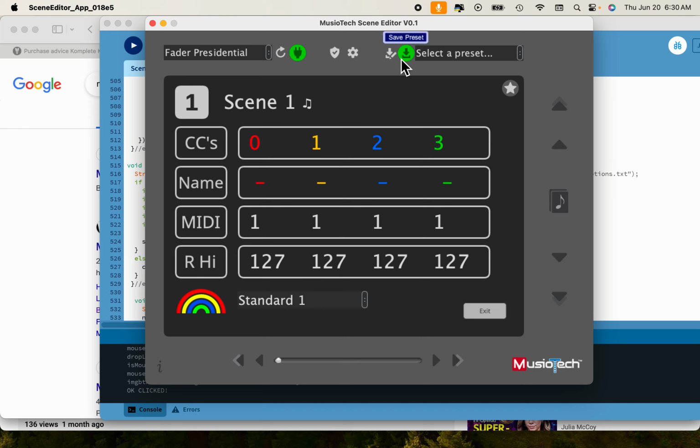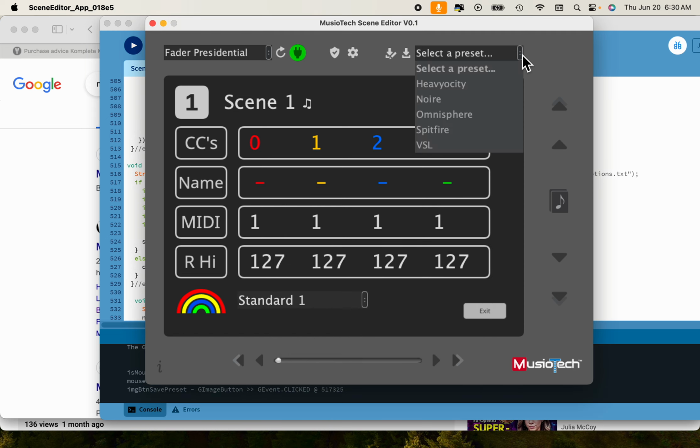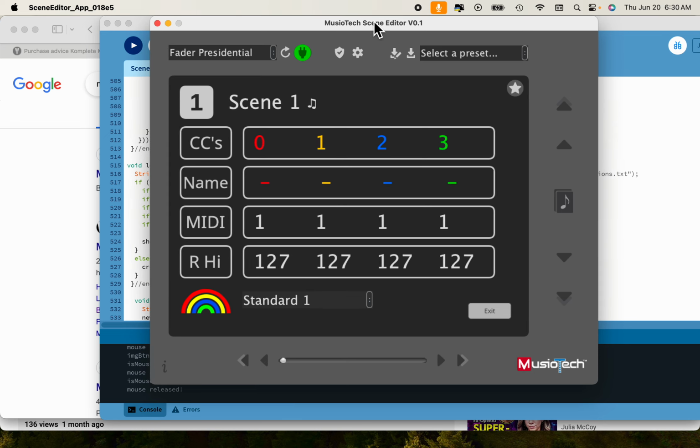So anyway, gang, oh, and of course, I didn't mention it, but you can save your presets. So if you make a bunch of changes, you can click there and you can save them as whatever you want, and they'll appear in the drop-down list. So I'm pretty excited about it all. I think it's going to be a wonderful addition to the Museotech Fader family, if I could use that term.